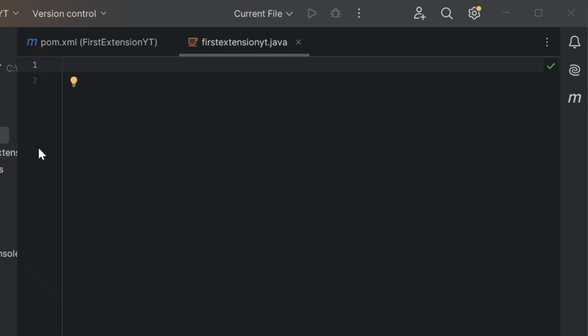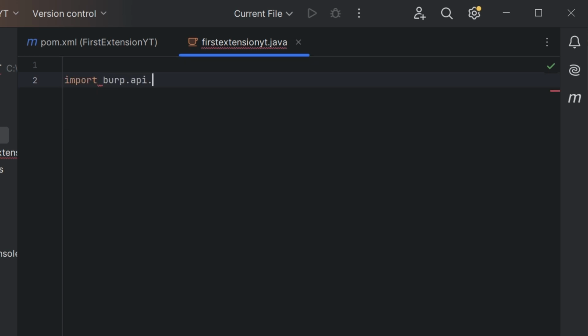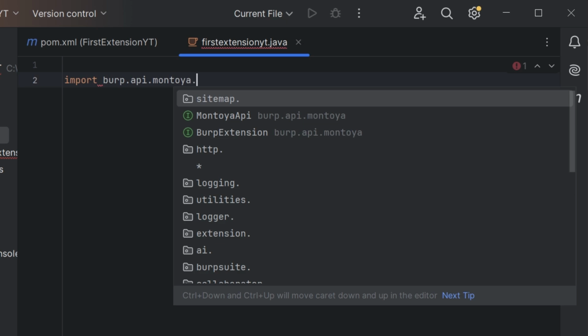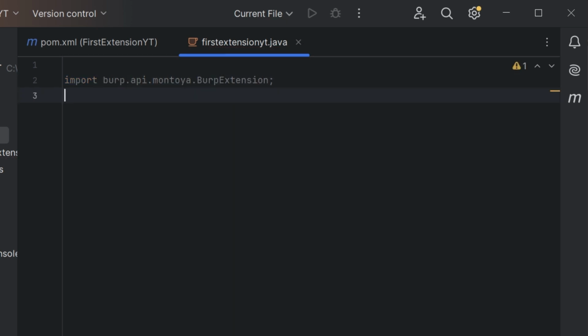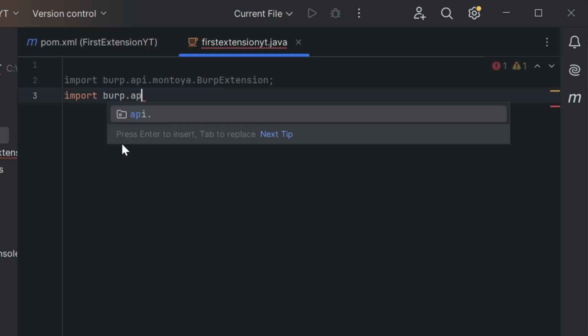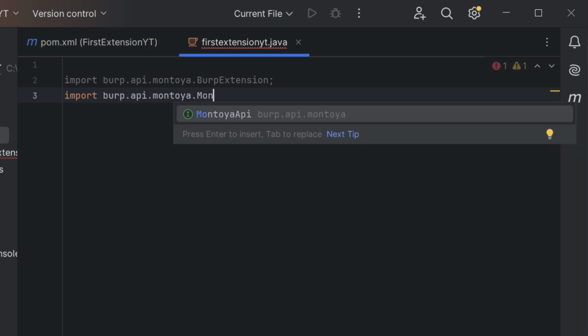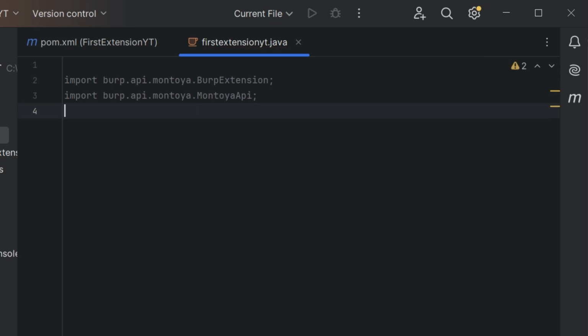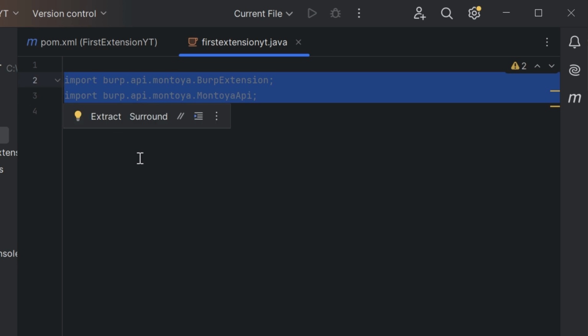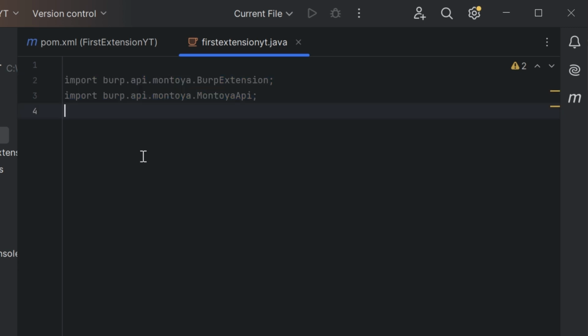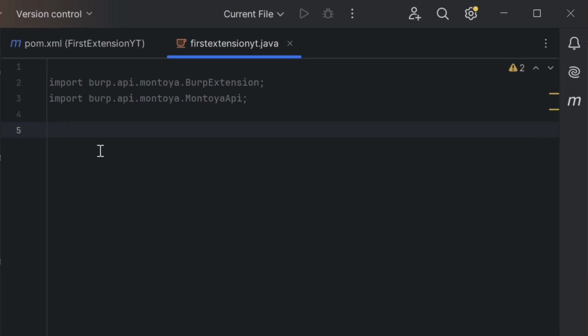Here the first thing you need to do is import BurpExtension. So import burp.api.montoya.BurpExtension. That's the first thing. And also import burp.api.montoya.MontoyaApi. Now these are the things that you will require on a regular basis because this is required by all the extensions that you create using the Montoya API. Okay, now that we are done with this, let's get started with our first class.